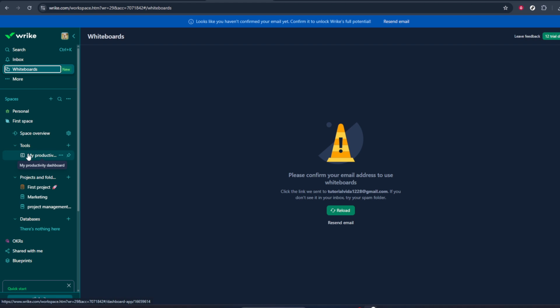First, make sure you're logged into your Wrike workspace and that you're in the right account and space where your work lives. From your main workspace, look over to your left-hand navigation panel and locate the project that you want to add an approval to. This might be part of a folder, or it could be a standalone project, depending on how your workspace is organized. Click on the project to select it.